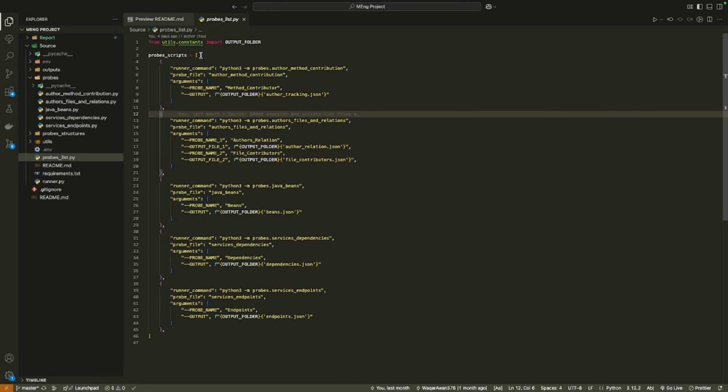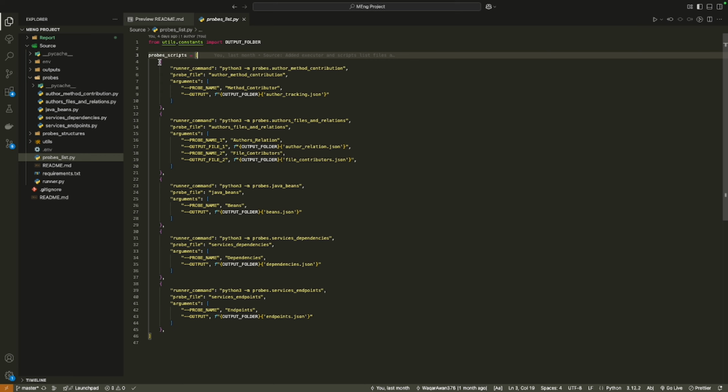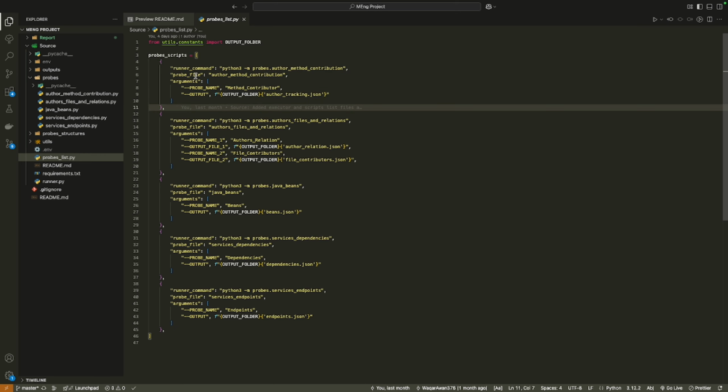This file will contain a list of dictionaries where each element will contain three keys: runner command, probe file, and arguments. Runner command will obviously specify the command required to run the probe. Probe file will specify the name of the file, and arguments will be an array whose first element will be the name of the argument and second element will be the value of the argument, and so on.